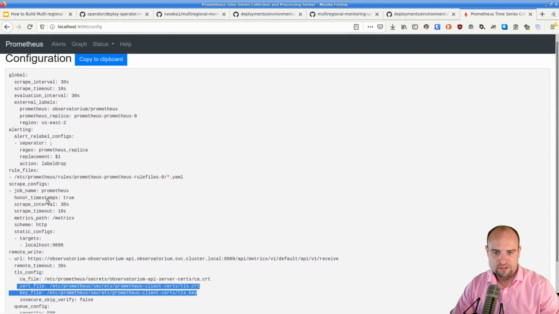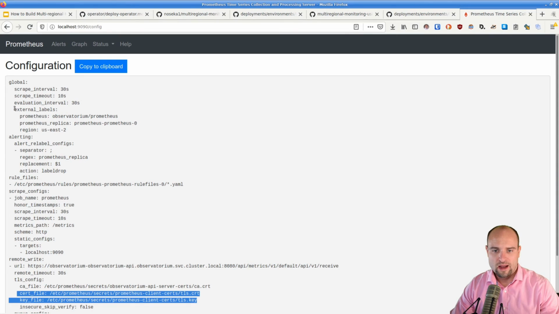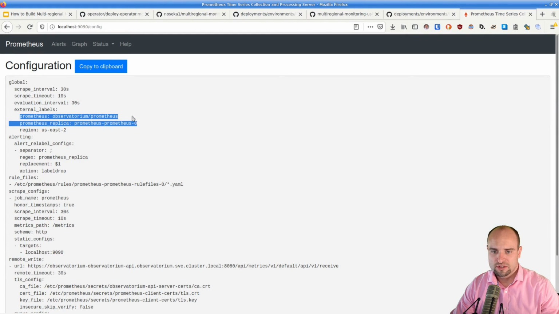And one more thing which is interesting in this config is maybe the external labels. When Prometheus is sending metrics out, it allows you to attach external labels. As you can see, the Prometheus operator already attached some of the labels for me. So for example, the designation of the Prometheus instance or logical instance is Observatorium Prometheus. So that's one of the labels attached. And then also there is an identification of the Prometheus replica attached as an external label. In this case, it is the Prometheus 0.